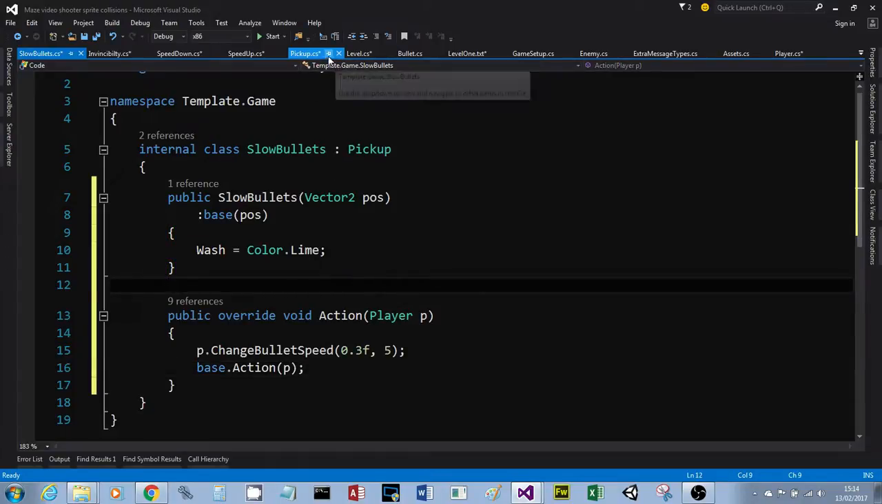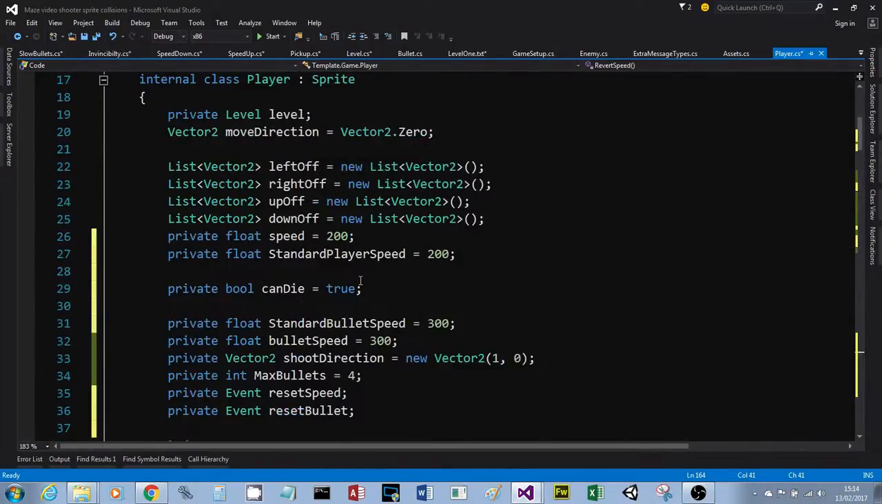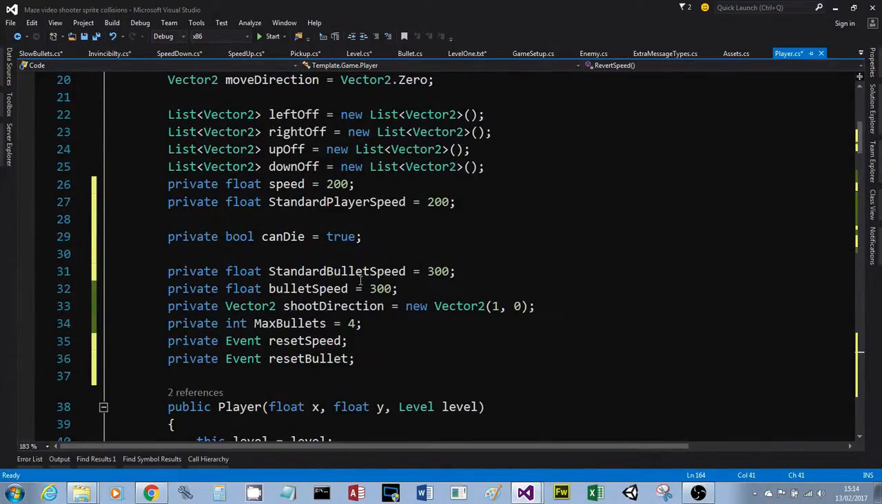Okay, so in player, what I had to add was a few fields to keep track of some of these changes. So the player is quite a complicated object now. So we've got the standard speed, we've got a Boolean that allows us to turn on and off collision with enemies. We've got standard bullet speed, and we've got 2 events that it's created called reset speed and reset bullet.